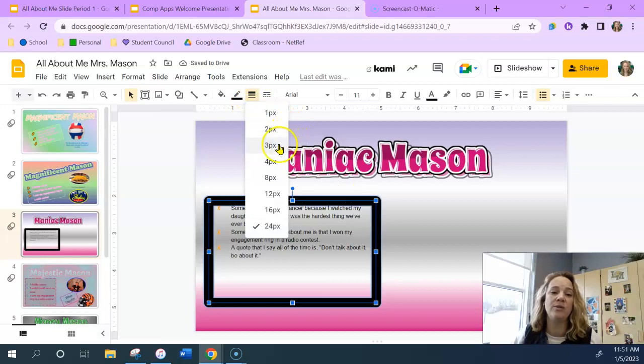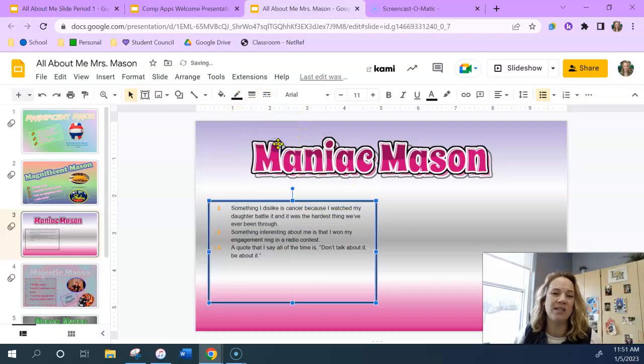I typically choose like 3 or 4 because it's kind of a nice solid border. But again, it's up to you. It's your slide. Do as you see fit. So we changed the thickness or the border weight. Next up, well, if you need to, go ahead and pause me so that you can do that. And when you come back, your next step is you're going to change the color.